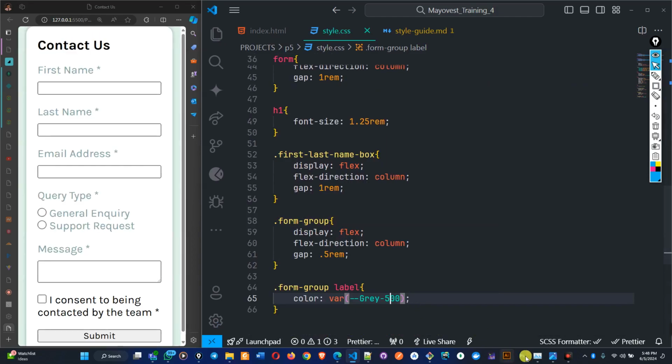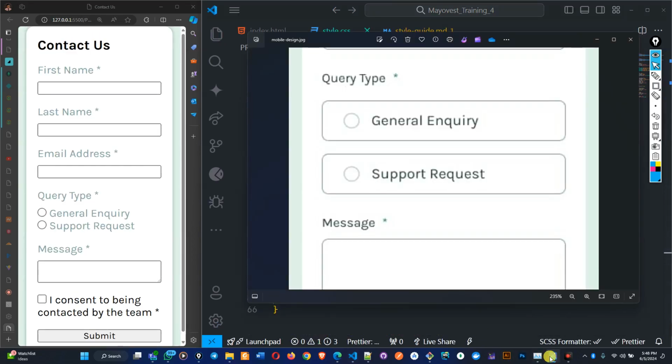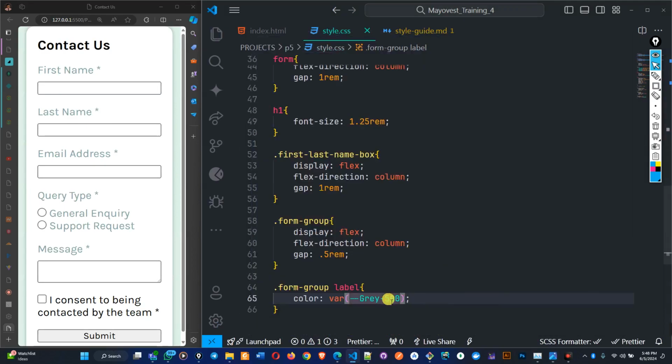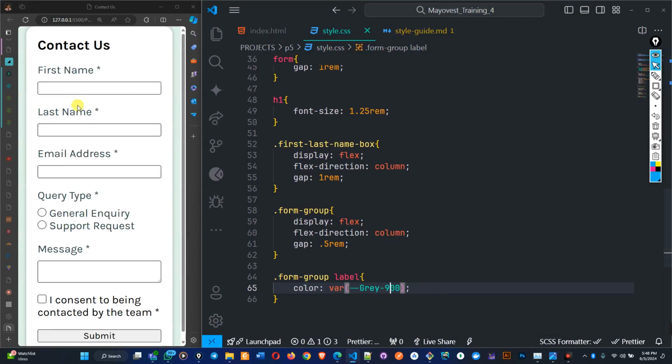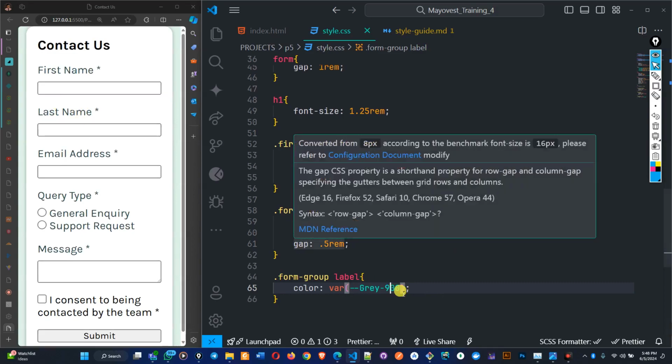Let me see if it's using the same thing. No, it is 900. Yeah, so it looks like black, but it's not black. Oh, it just looks like black.